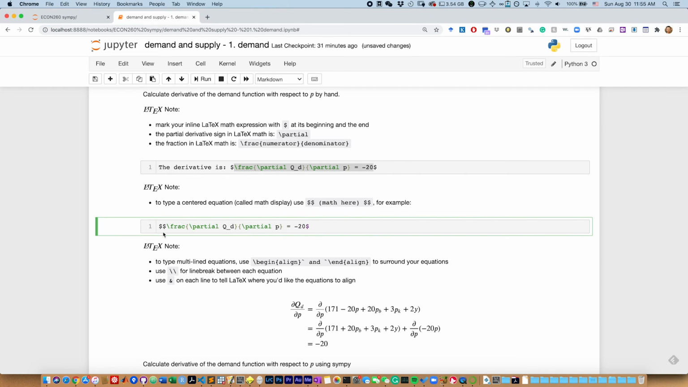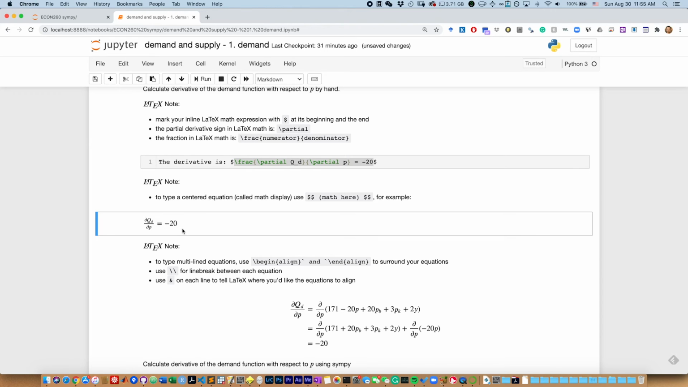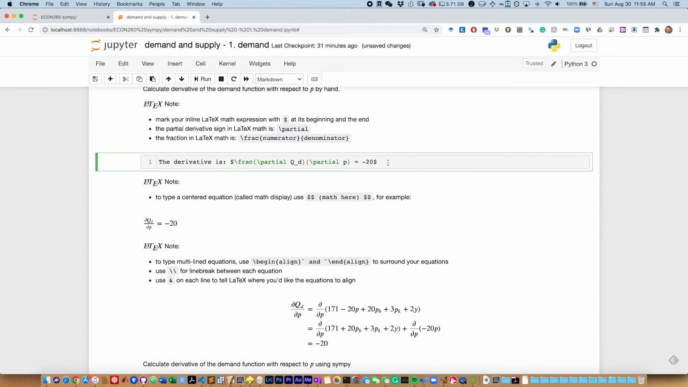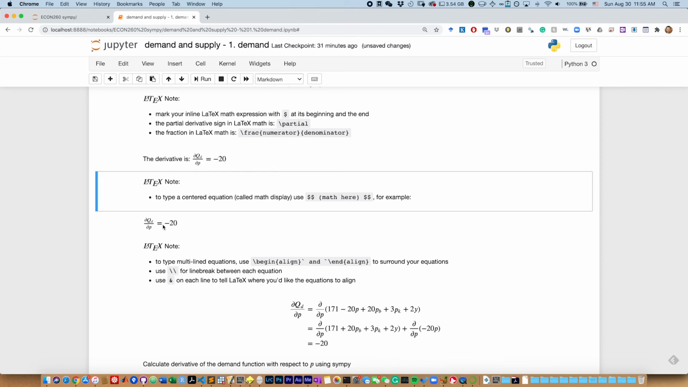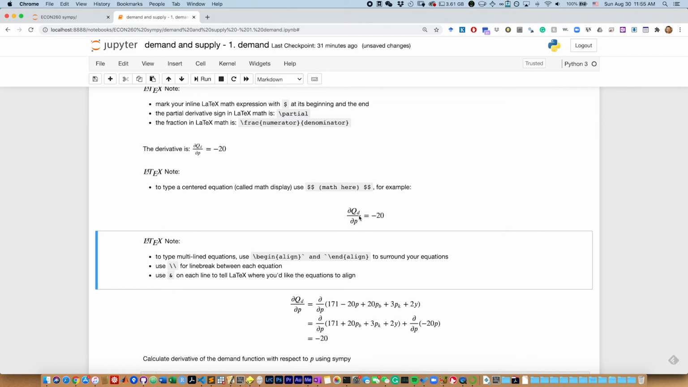So if I remove a dollar sign at the beginning and the end, and I run the cell, it's going to be exactly the same as the expression here. It's no longer being put in the central position on a separate line. But instead, if I add the double dollar signs, it's going to render it as display math. And now it's going to sit on a separate line and centered with slightly larger font. So that's the distinction between inline math and display math. And that's the distinction between the usage of single dollar signs and double dollar signs.